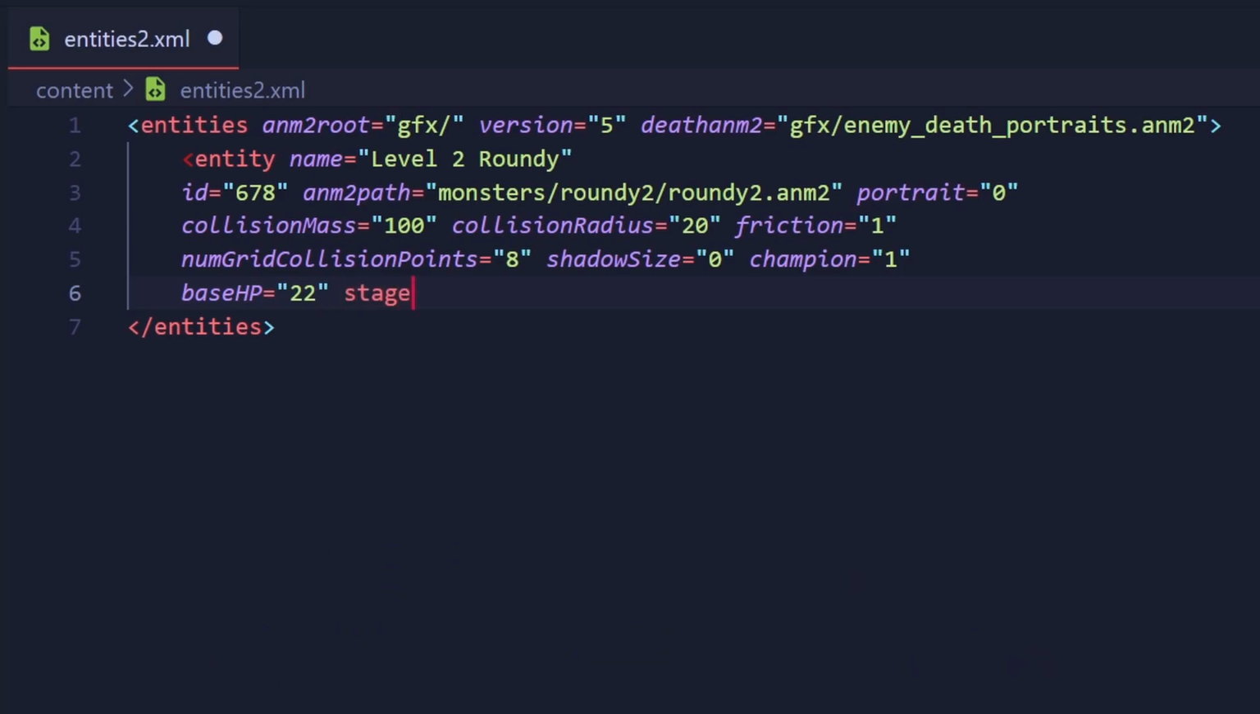Now let's define stage HP. This is additional HP the enemy will get that scales with what floor the player is on. So that means in later floors, the enemy will have more HP if I set this to a higher number. I don't want this enemy to have any stage HP, meaning it'll have the same amount of HP no matter what floor you're on, so I'm going to set it to 0.